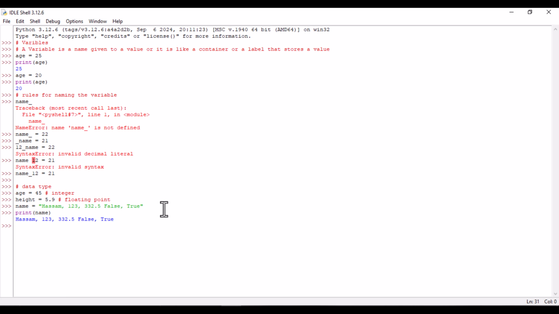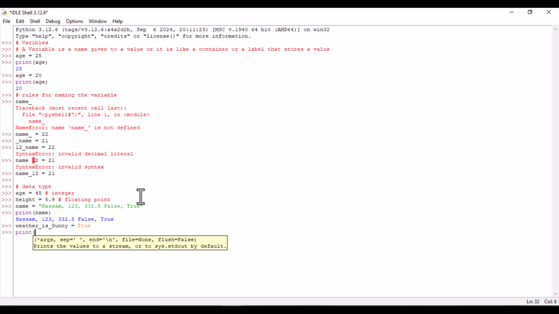Another data type is a bool data type. A bool returns two values, that is either true or false, and it represents logical values, and that is mainly used in loops and conditional operators, etc. But for now we can say that weather is sunny, and this value will either be true or false. So if the weather is sunny, we can say that it is true. And if now I want to print it, I will simply copy and paste it because it is long, and print it, it will say true.